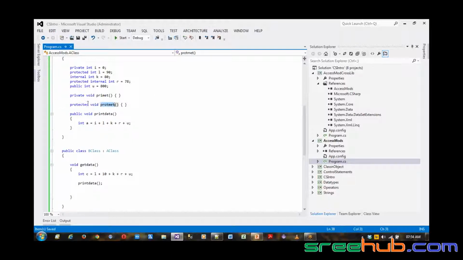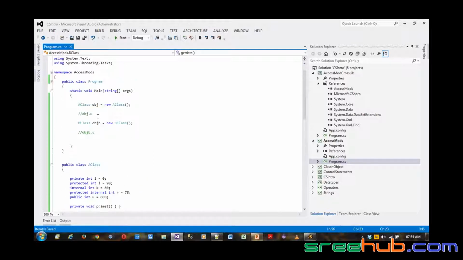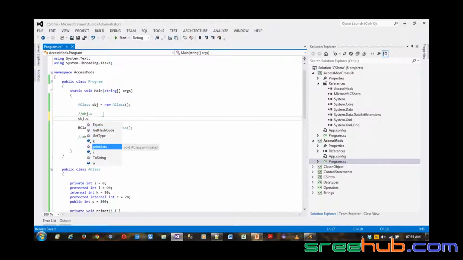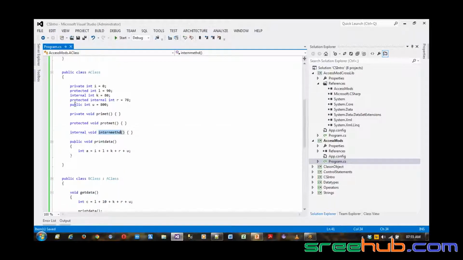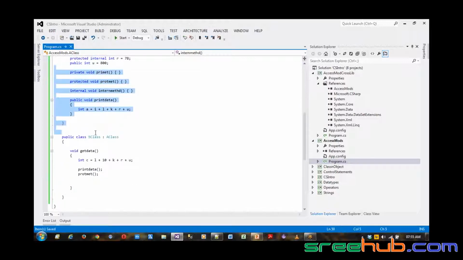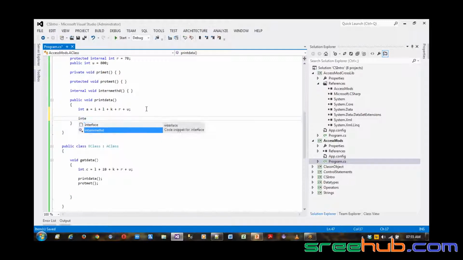Now my protected method again will give me scope across my derived classes. See here, protected method I can access. But when you go beyond the class, when you say this, you will be able to access only public, not protected. Now let's go ahead and see internal void, let's say internal method. Now for internal method, the scope is the same. You can use that in your same class, where I can use internal method, and same way you can use it in your derived classes.